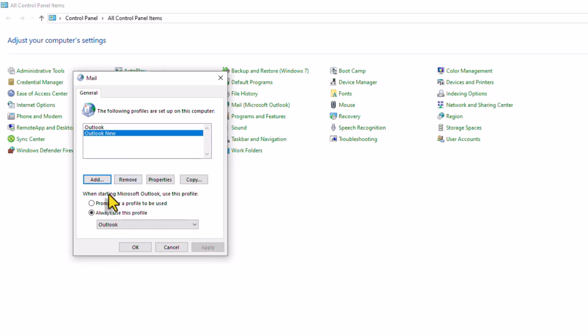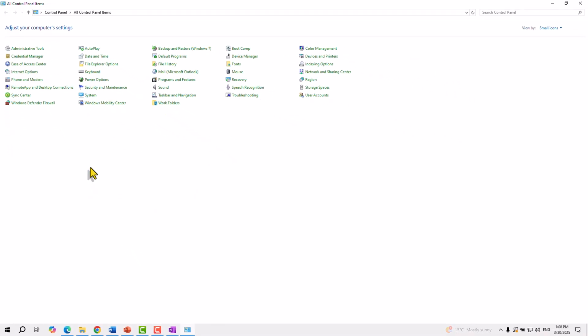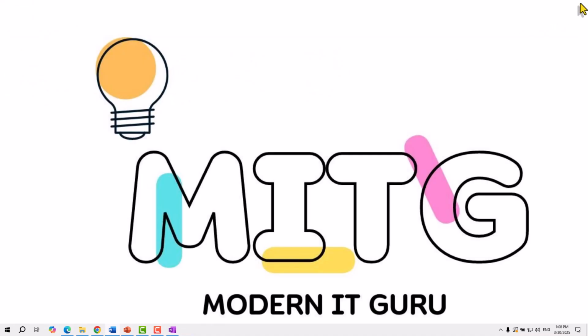So you have two options, whether you want to be prompted when you launch Outlook or you always use this profile. So if I click on the drop down next to it, I will see that I have two profiles here now. So I can choose the one which I want Outlook to launch when I click on the icon. So in my case, I will click on prompt for a profile to be used and apply and OK. There you go. Now I'm ready to close my control panel.